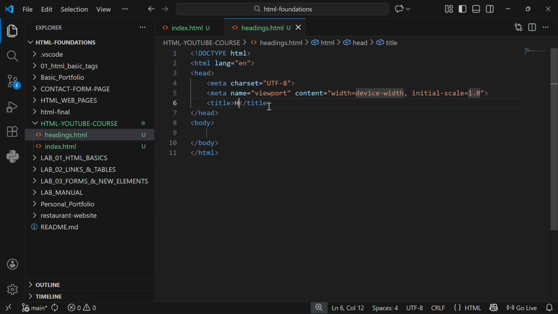In the title I would write the headings, and there are a total of 6 headings in HTML, starting from h1. H1 means the most important heading. Okay, h1 is the most important. I will write here for you guys so that you can learn it later.